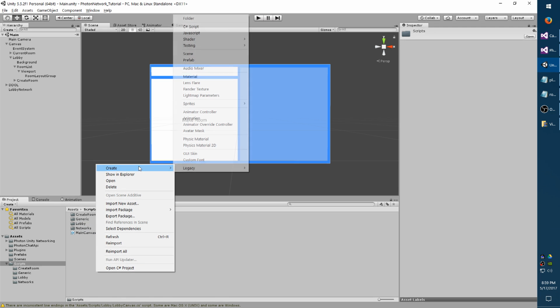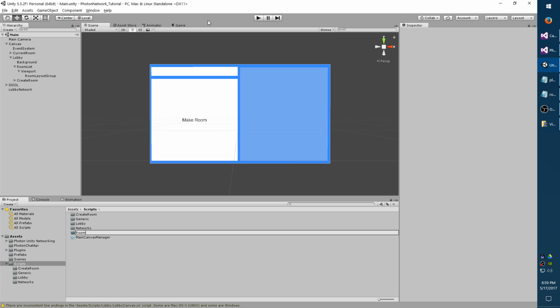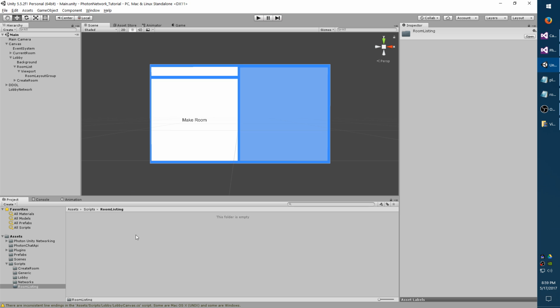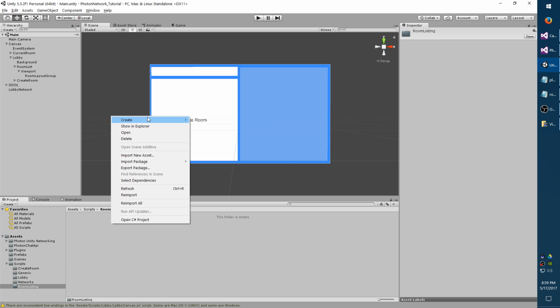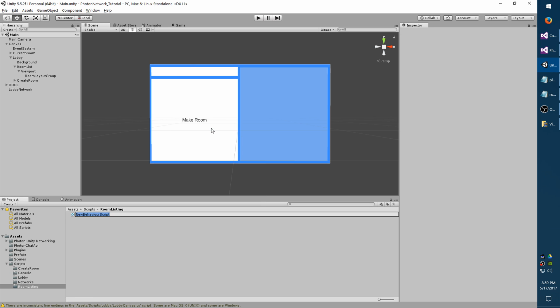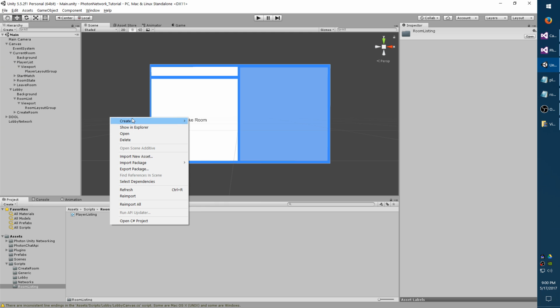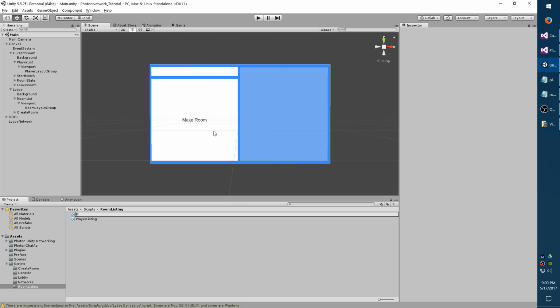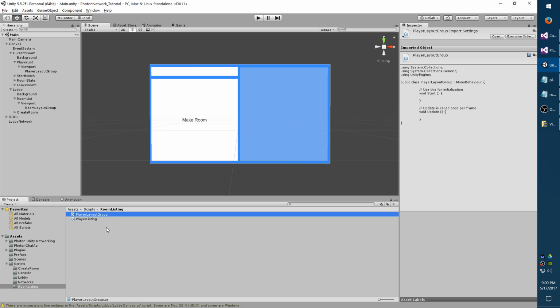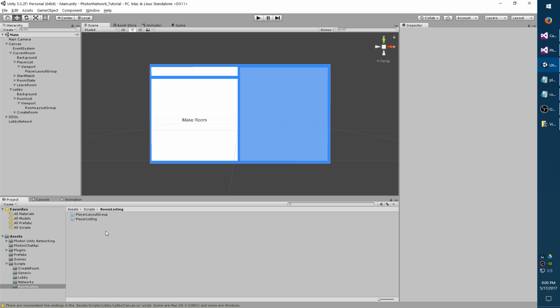Let's make another folder. Gonna call it room listing, and open that folder up, and we're gonna make a couple scripts. So the first script, we will call it player listing. The next script, we will call it player layout group. And at the time, I believe that's all we need.